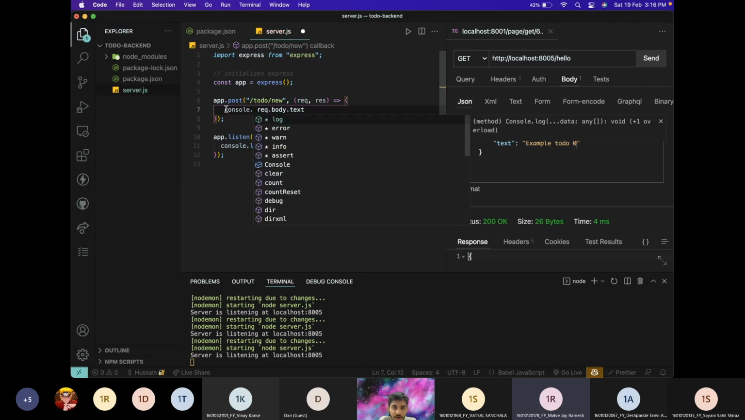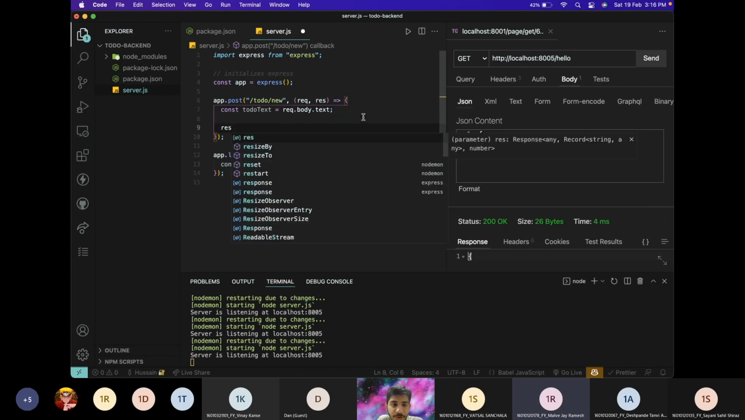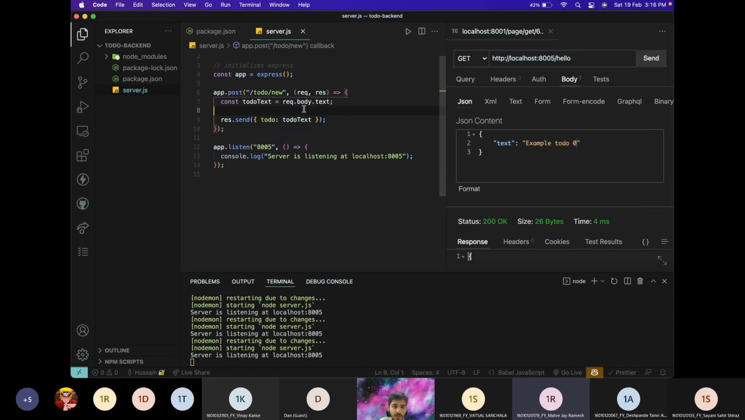So let me save it in a variable, todo text, which will be equal to request dot body dot text. तो रिक्वेस्ट के बॉडी वाले फील्ड में जो टेक्स्ट होगा ना जेसॉन में, वो चाहिए मुझे। और मैं रिस्पॉन्ड कर लूंगा रिस्पॉन्स डॉट सेंड to do with the to do text that the user sent for now, but we will have to create a new to do inside our database, so that we'll do later.